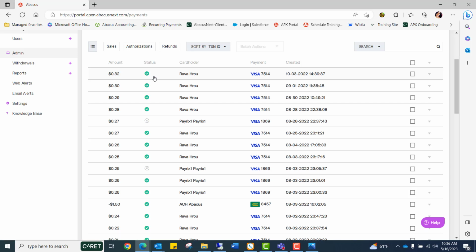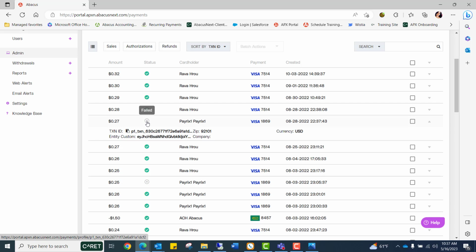Once those funds are available, the bubble will remain green, but when I hover, it will say settled. That means that the dollar amount listed to the left has been deposited into your bank account. You will also see when a transaction fails from this section here as well. When a transaction fails, you're presented with a white bubble and a gray X.